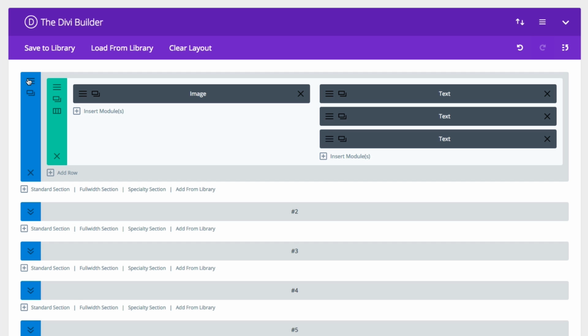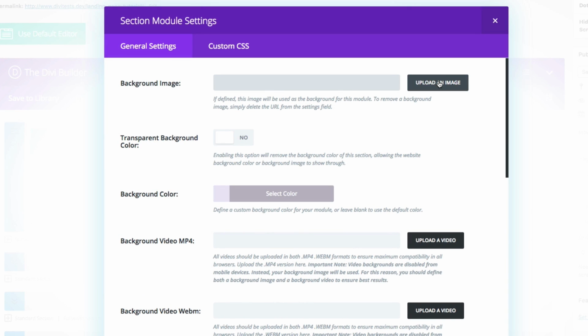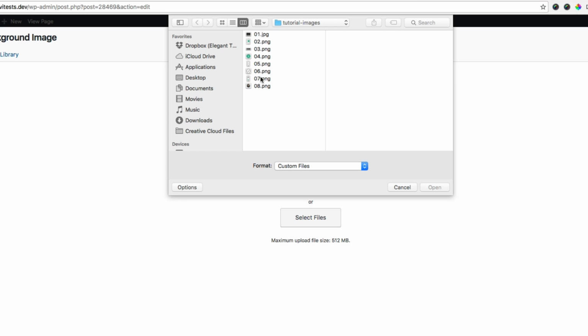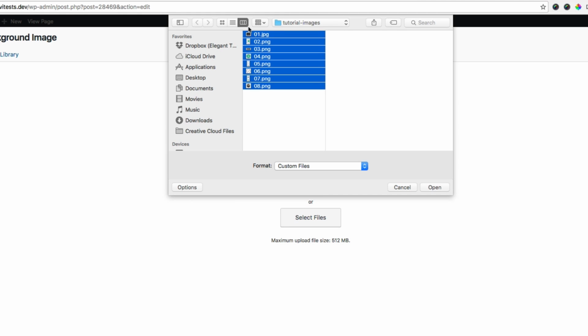So first, let's go into the section settings and upload a background image. Now what I'm going to do, instead of just uploading one image at a time, is go ahead and upload them all.